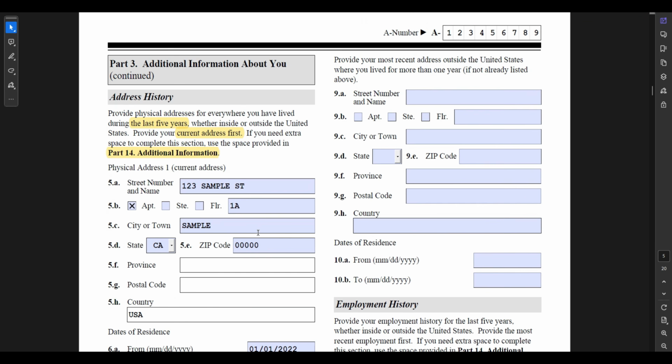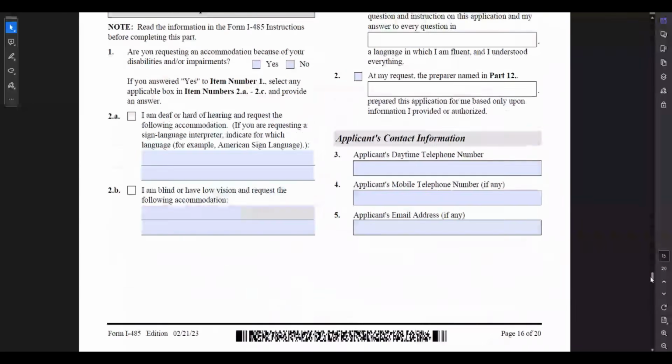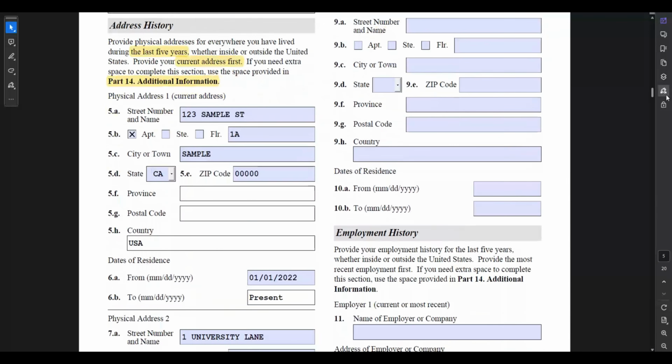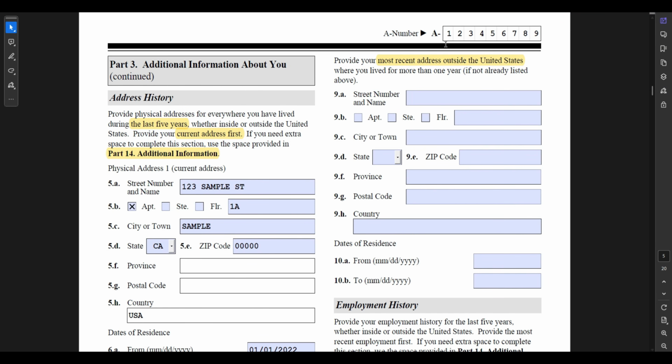If we move on to this subsection of the address history, which asks us to provide the most recent address outside of the United States, where you lived for more than 1 year, if not already listed above. Because we have already filled in that foreign address as our additional information, we can leave it blank. But you also will not be penalized if you decide to include that foreign address here one more time.